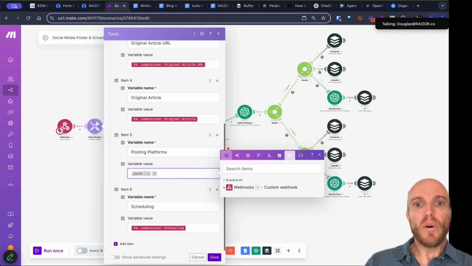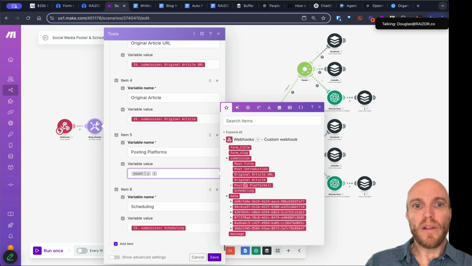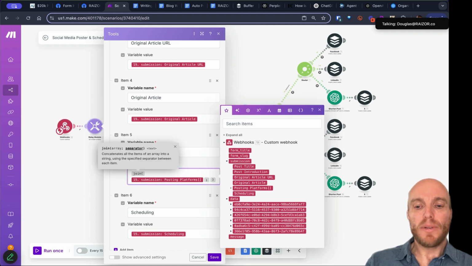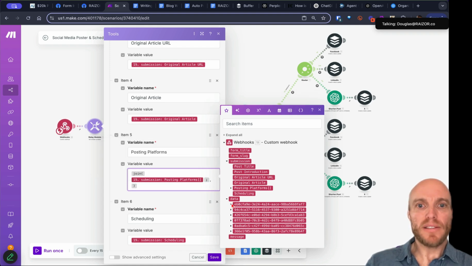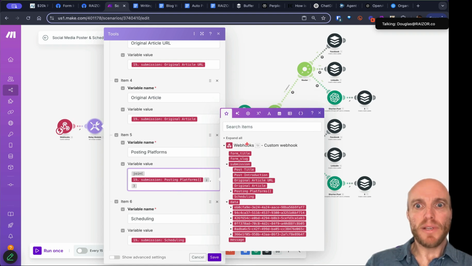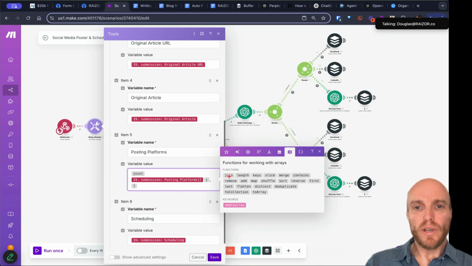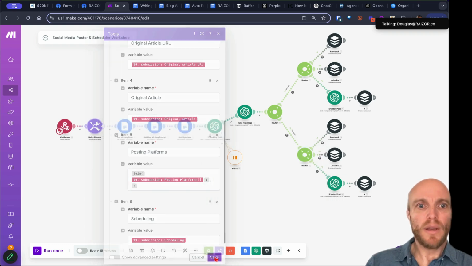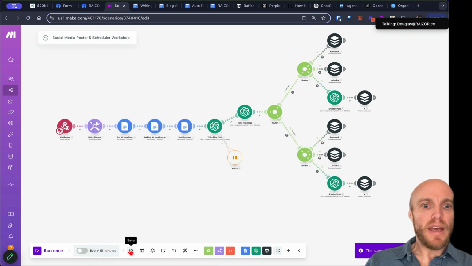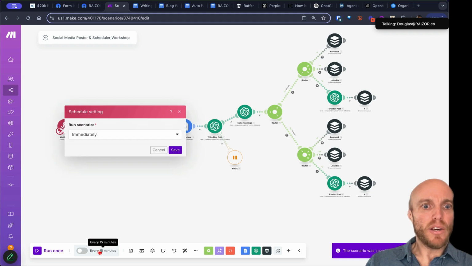So now we can go into join and we can click on this and we're going to say between each, put a comma and a space. By the way, how did I know to do that? Because over here under join, it shows me array and then separator. Array, colon, separator, comma, and space. All right, save, and then we are good to go.